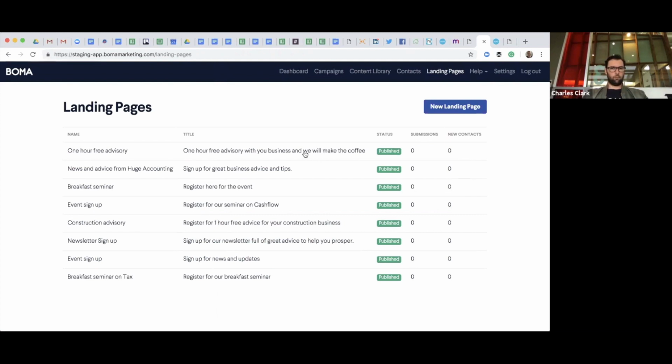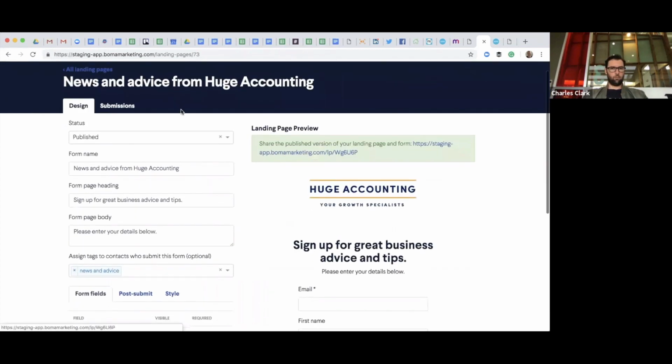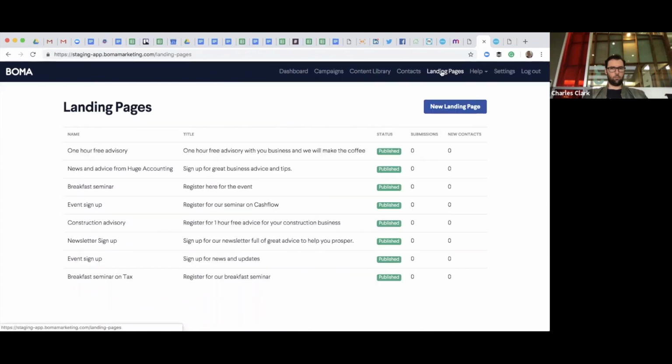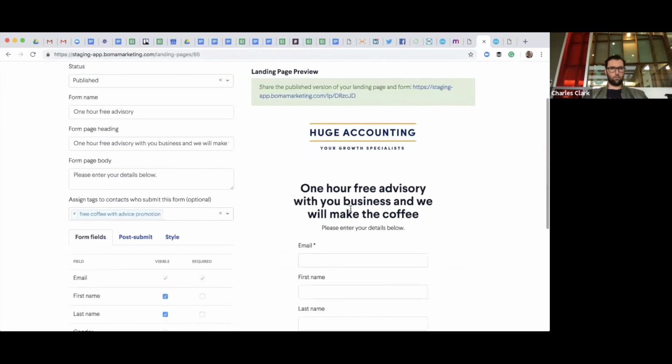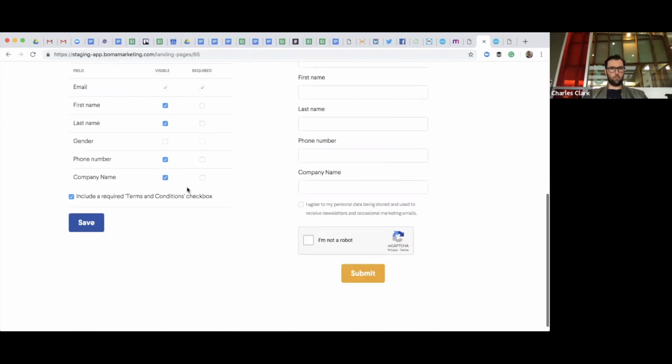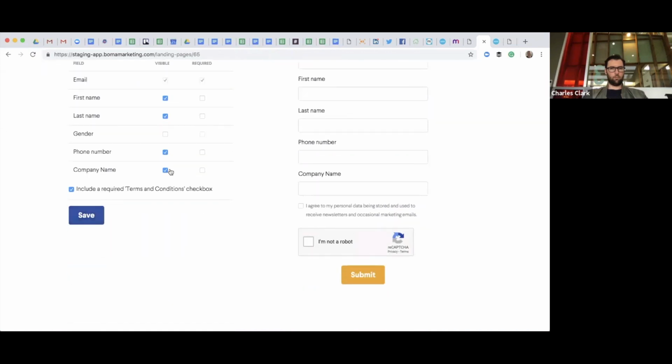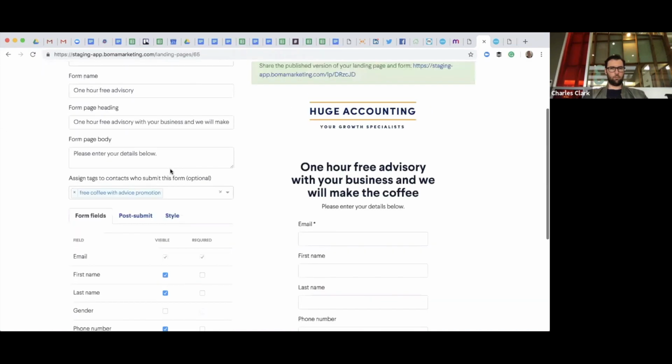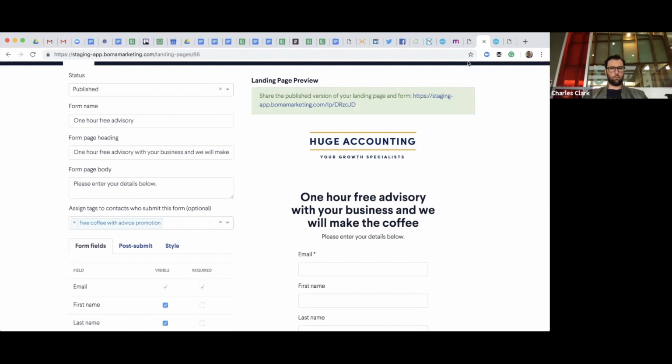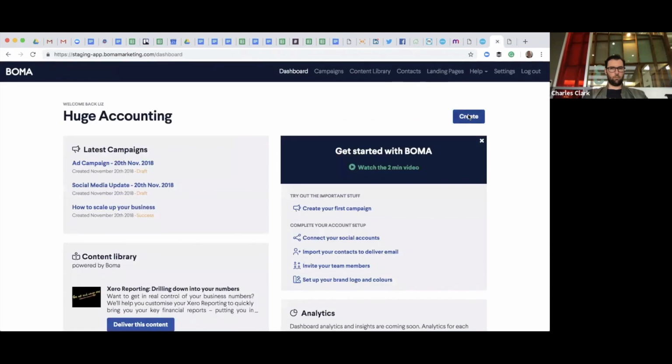So let's look at that one, 1 hour free advisory. Oh, hold on, I think I've got one that's a little bit better written. There we go. 1 hour free advisory with your business. Make sure that there are no typos in it. Save that one. And we've got a URL here. I'm going to open another tab in BOMA and show you how you could use that.